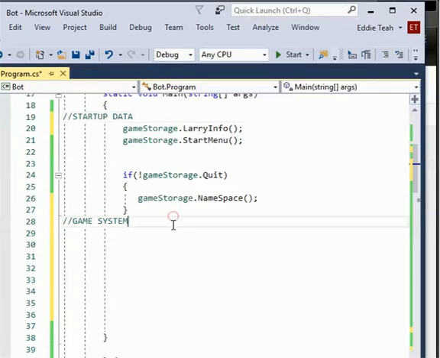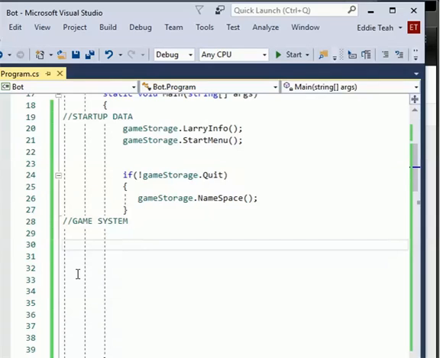I'm gonna call that startup data. I'm gonna save this. This script is gonna be in my Git repository if anyone wants to access it. So let's start with the main game algorithm. The main game algorithm.